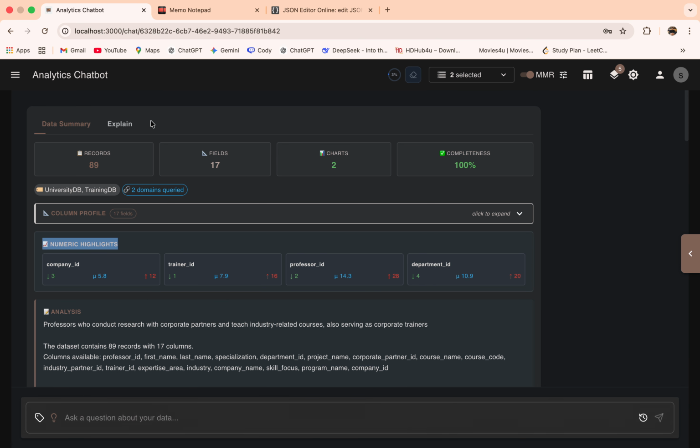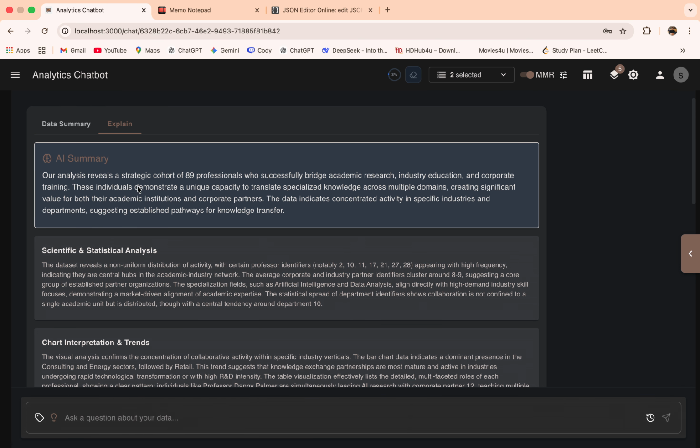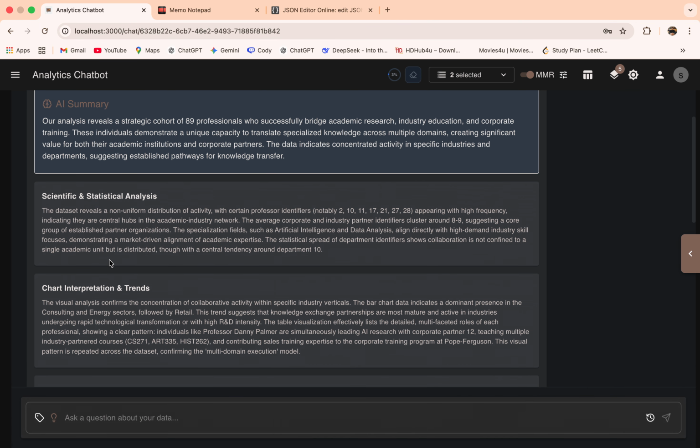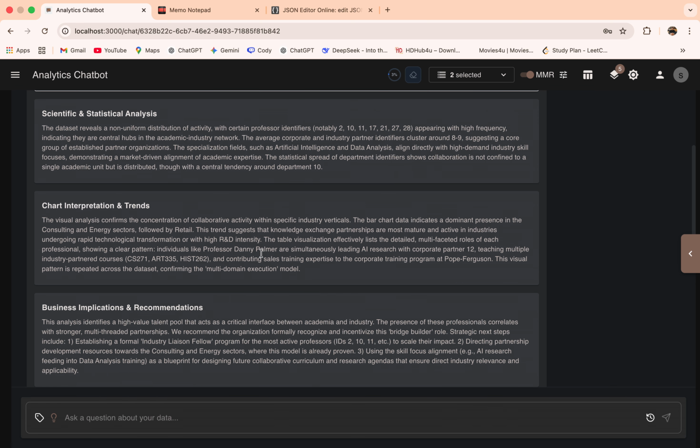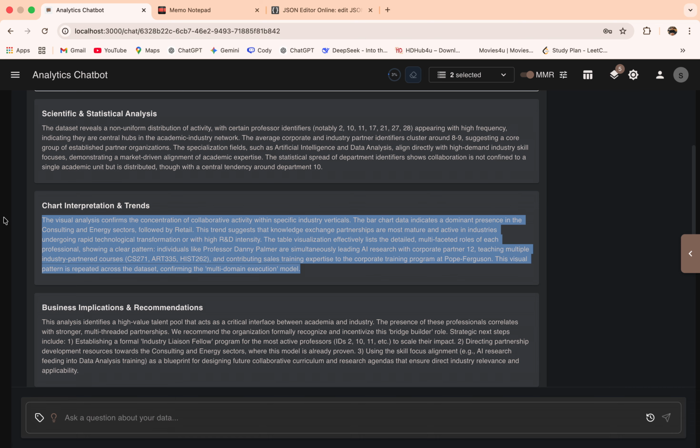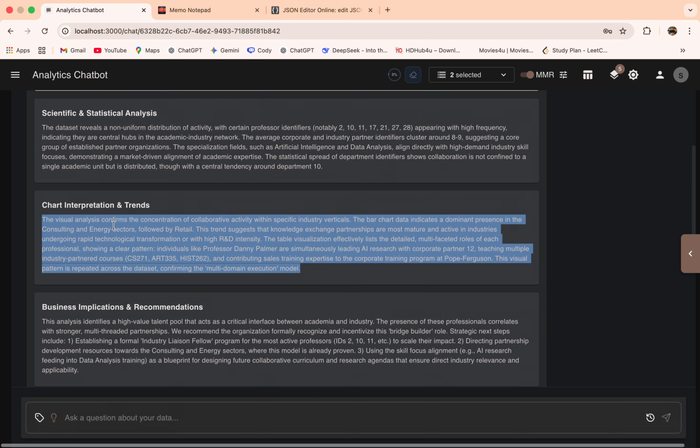The important enhancement is, if you click this explain feature, it will explain the whole data, what exactly the things are. It makes you understand the scientific terms easily. In the scientific and statistical analysis, it provided some results here, and in chart interpretation and trends, what the chart is about and what it confirms. So this explanation is there.